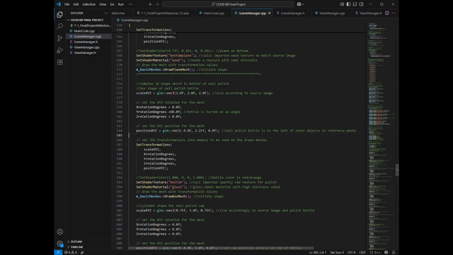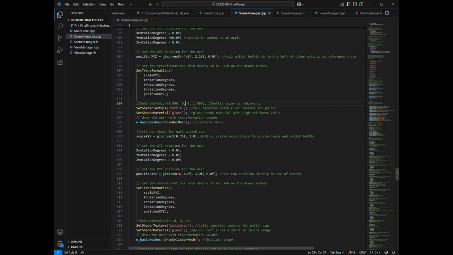The position within the plane was edited here to make sure that it was more left on the plane as compared to other objects. Here I did not include the set shader color, as later on I changed it to use just the texture itself, as I felt the color took away from the texture. Here I called on the texture to import and assign to this shape.